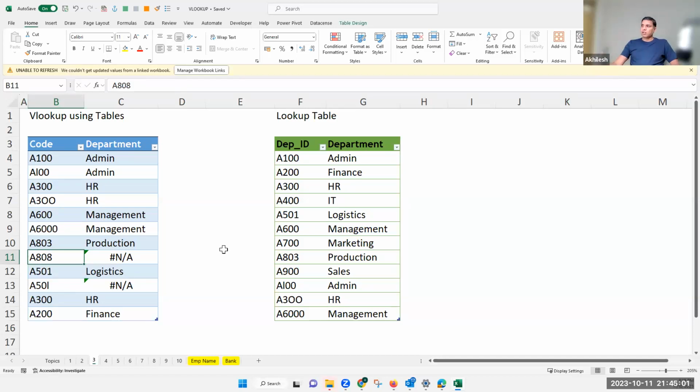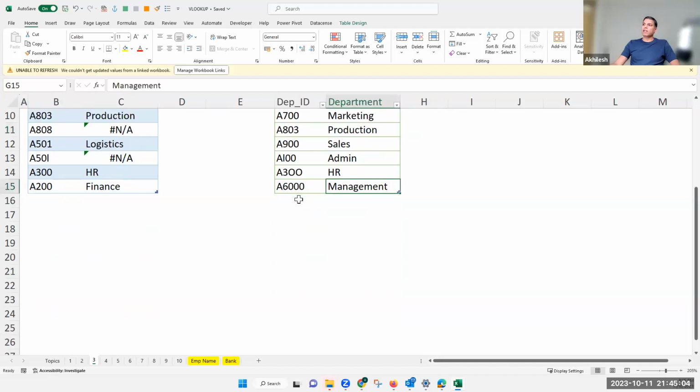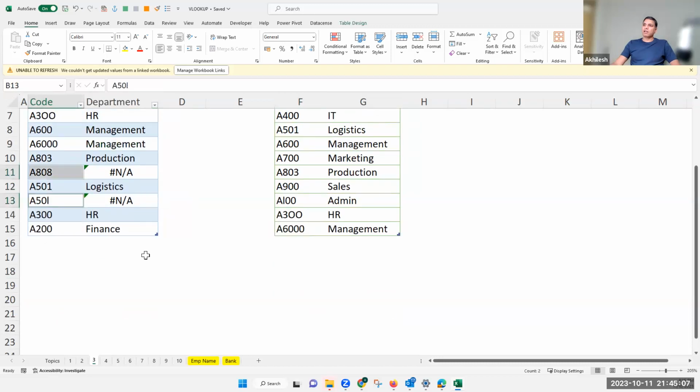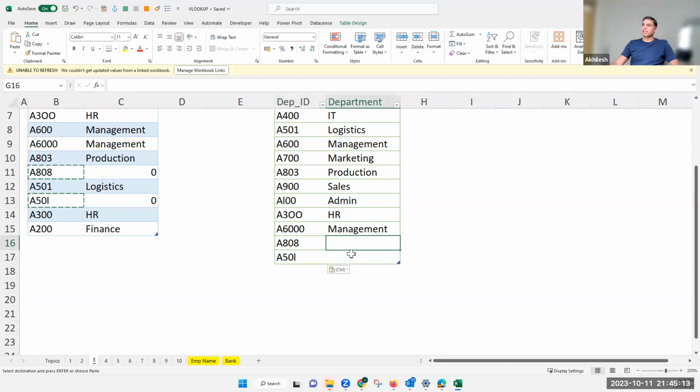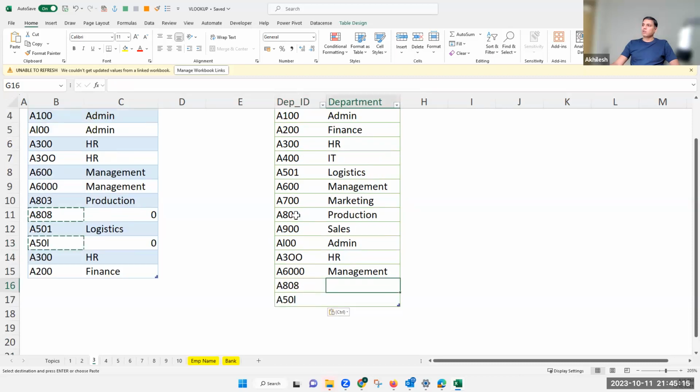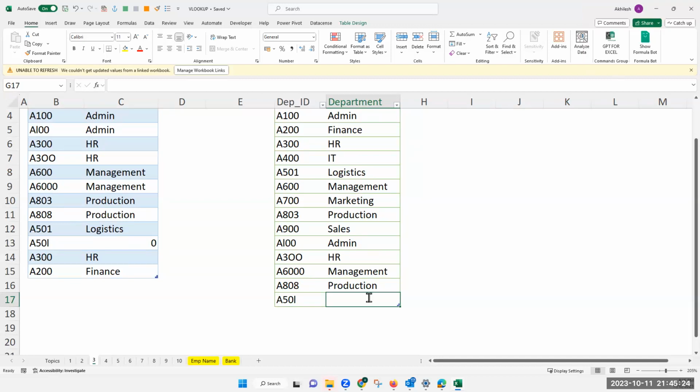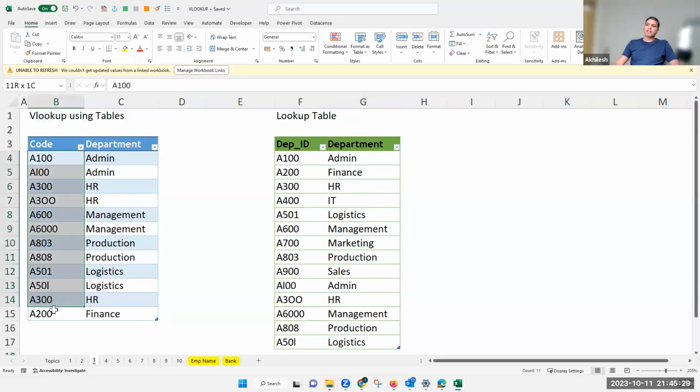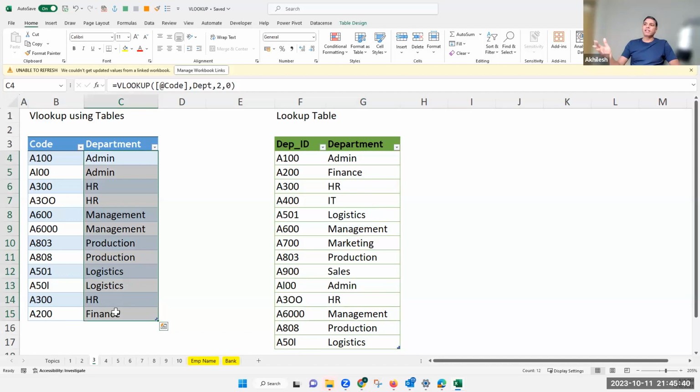So if you start using tables, whenever you get one query, these two are other problems. So let me add them to my list and put their correct description. A808 looks like production. A50L or 501 looks like logistics. So let me put the same description here also. So whether my code was wrong or right, because I have improved my master, all the department names are coming perfectly fine. So that's one way of handling these additional errors.